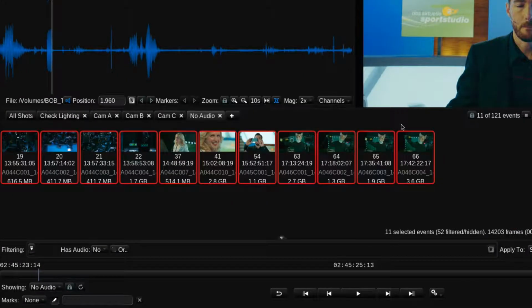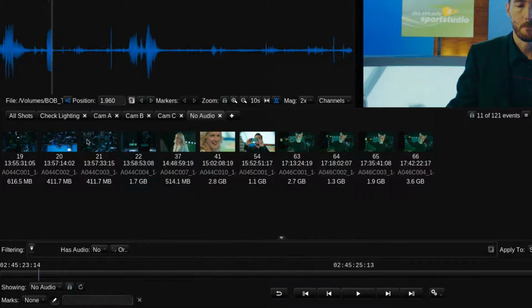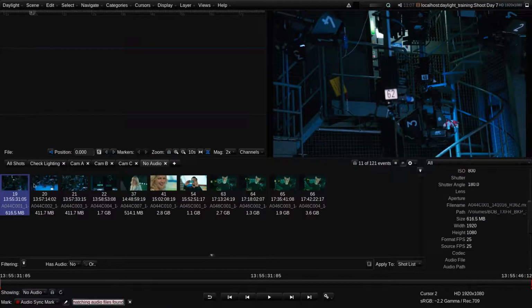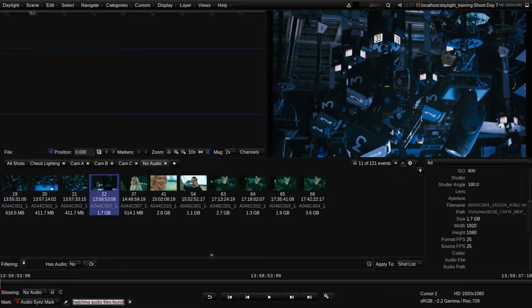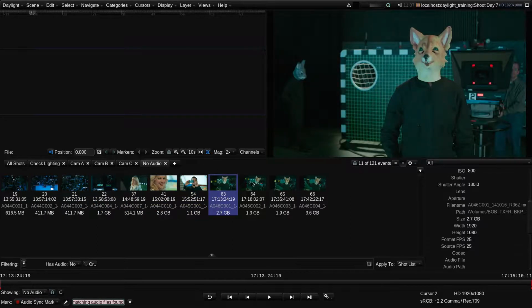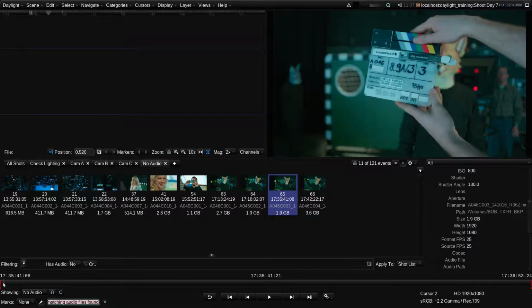Now this filtered list is just showing us the 11 shots which still don't have audio. Note that the first frame of each of these shots has been marked with an audio sync mark with the note "No matching audio files found." If I just quickly step through them, I can see that the first few look like they are just cutaways or establishing shots, and the last 4 are in fact a slow-mo sequence filmed at 75 frames per second, so I wouldn't expect sync audio for those shots. Okay, I don't need to worry about finding audio for these shots, so let's check the audio sync of all the other shots.